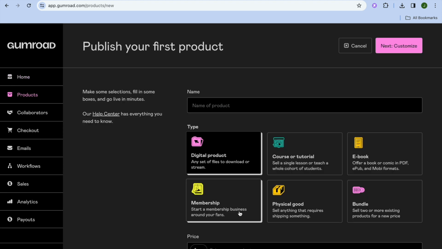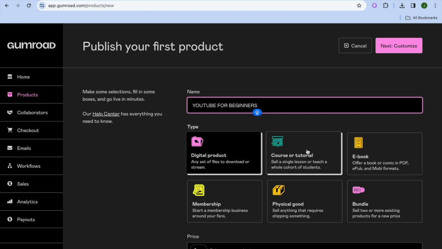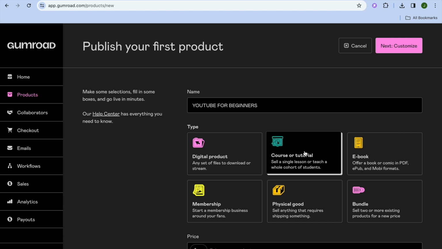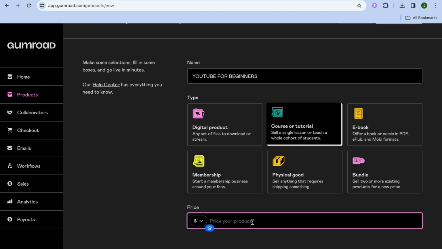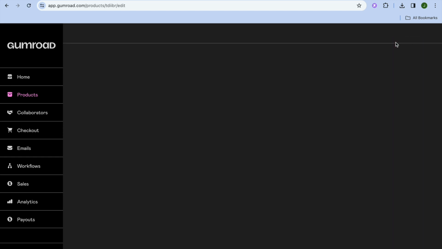After tapping on create your first product, what you want to do is tap where you see name. Then from there, you can name your course. So for example, let's say I want to name this course YouTube for Beginners. I can type that in right here. Then you're going to tap on course or tutorial. After you have done that, you're going to set your price. So for example, I'm going to be selling this for $1. Then you will tap on next in the top right hand corner.